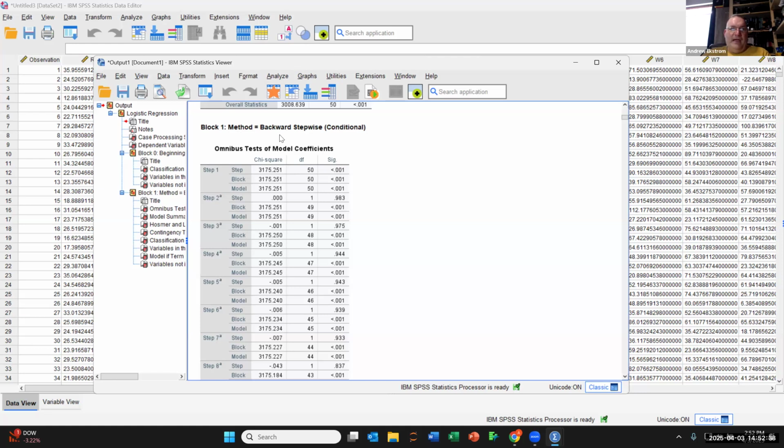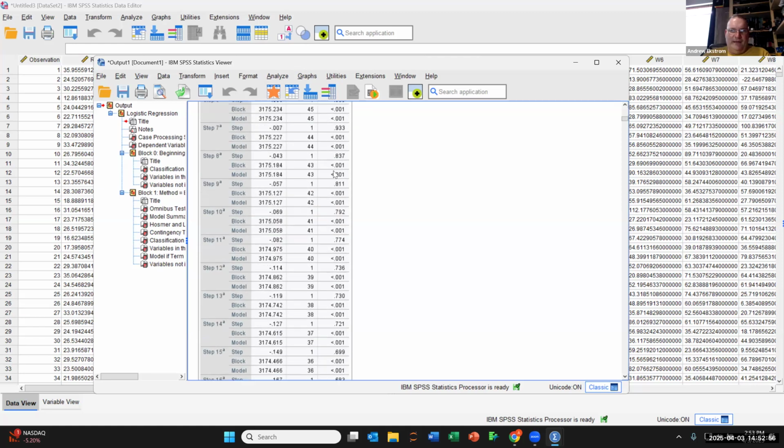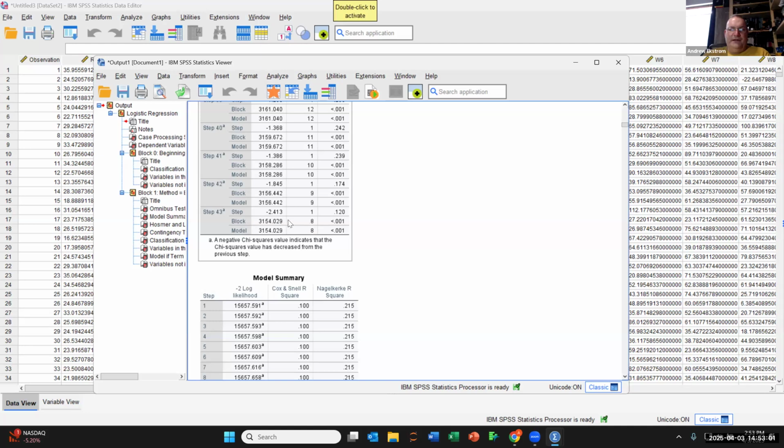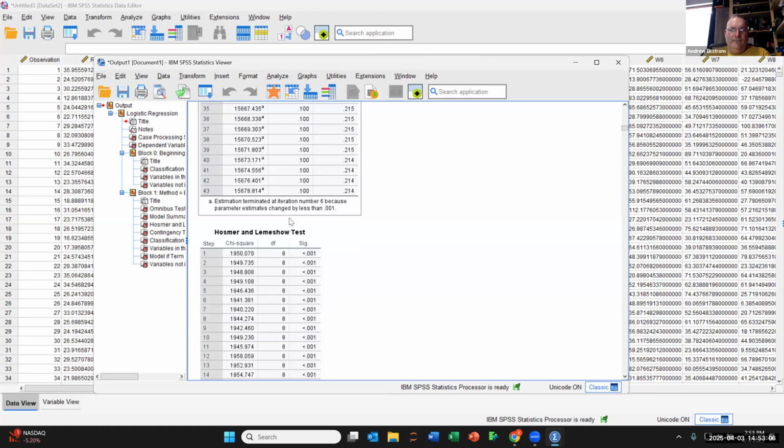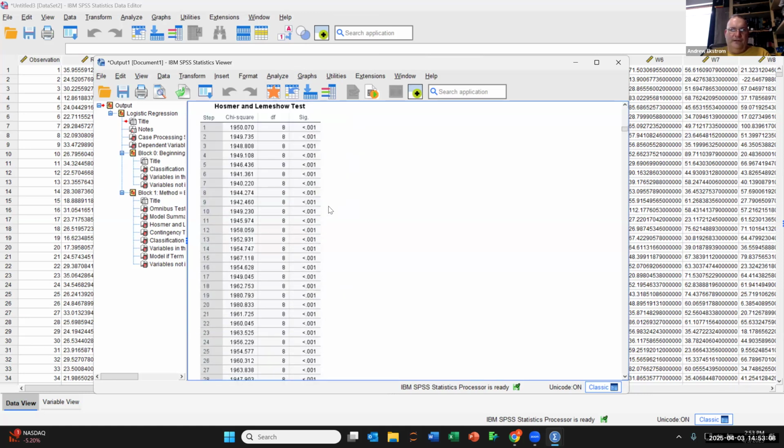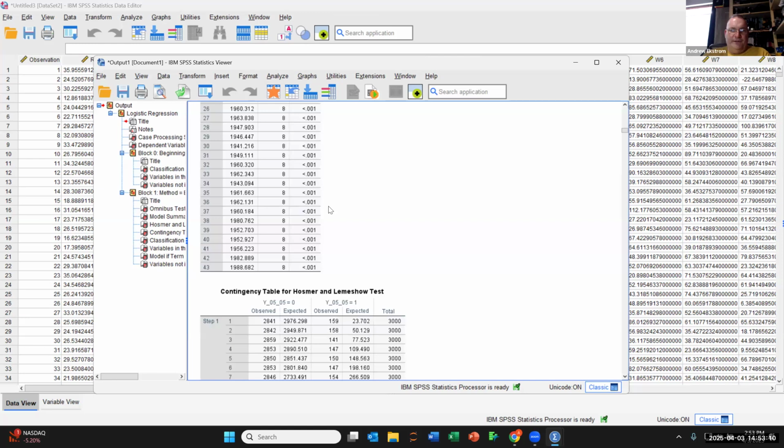block 1, method equals backward stepwise. If you remember back to the multiple linear regression video, you had 2 different options. One was actually called backward, the other was called stepwise. Why is it backward stepwise here? Again, I don't know. Go yell at SPSS about that one. But you can see that it took a lot of iterations to come up with a model that it thinks is the best.